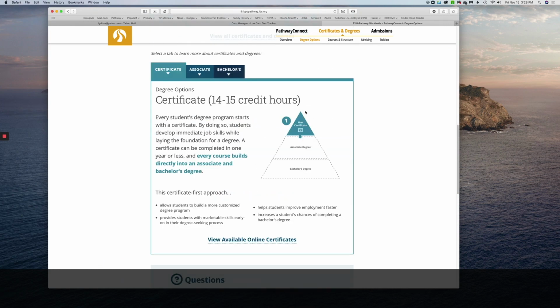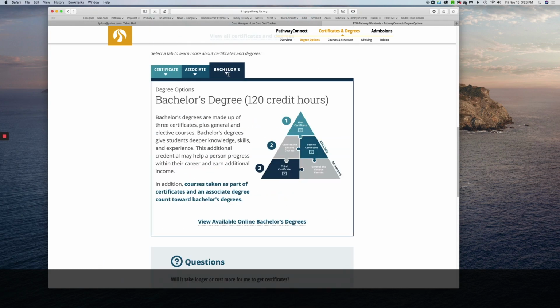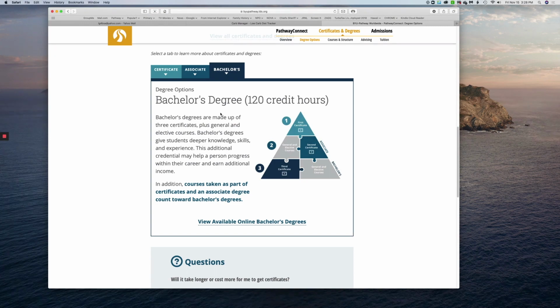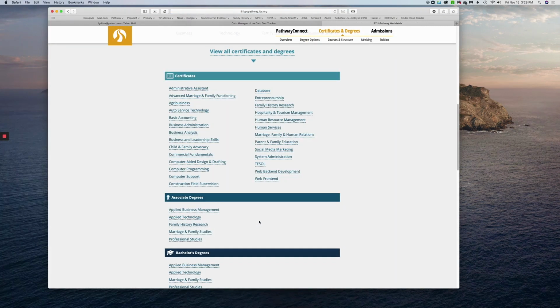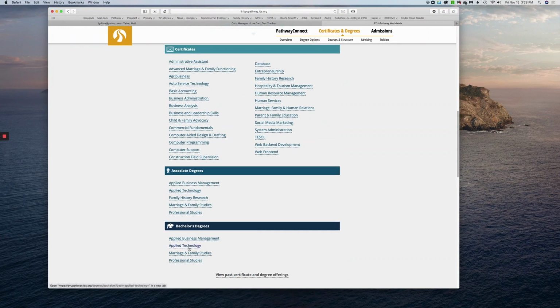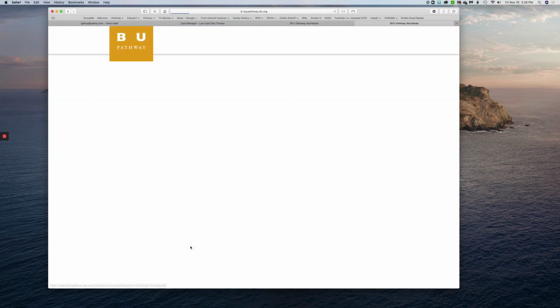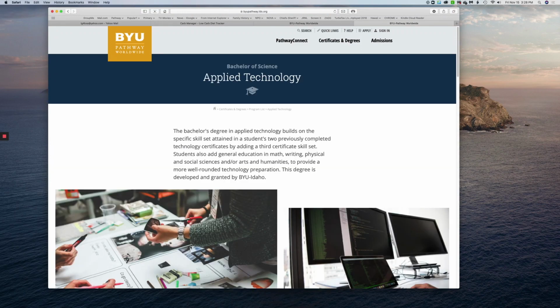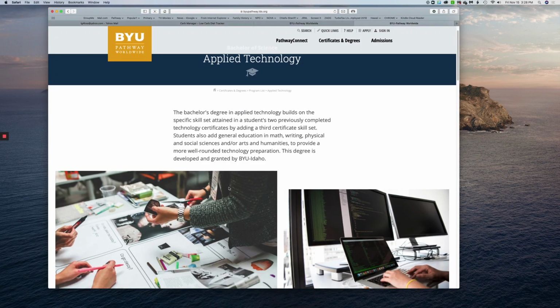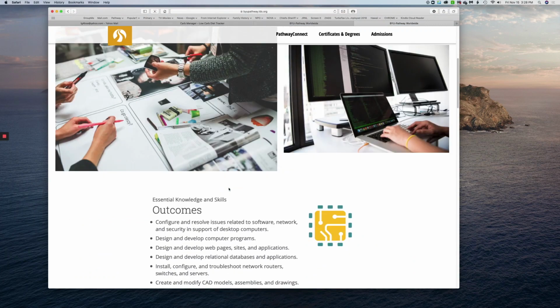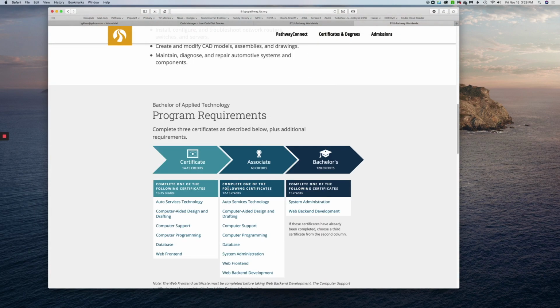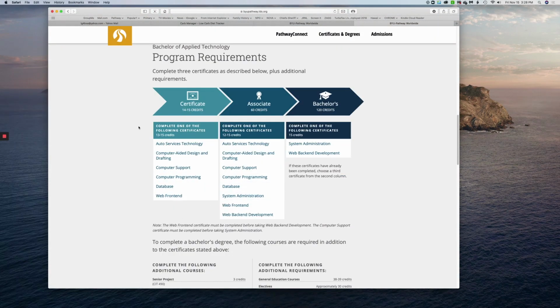So let's go to degrees. And then we know that there are a few degrees that are offered here. I'm going to talk specifically about the applied technology degree, but you can choose any degree you want. You click on that, it opens it up, and you'll see where it talks about the outcomes, program requirements. This talks about certificates that are available, your first one, and then your second one, and your third one towards your bachelor's degree.